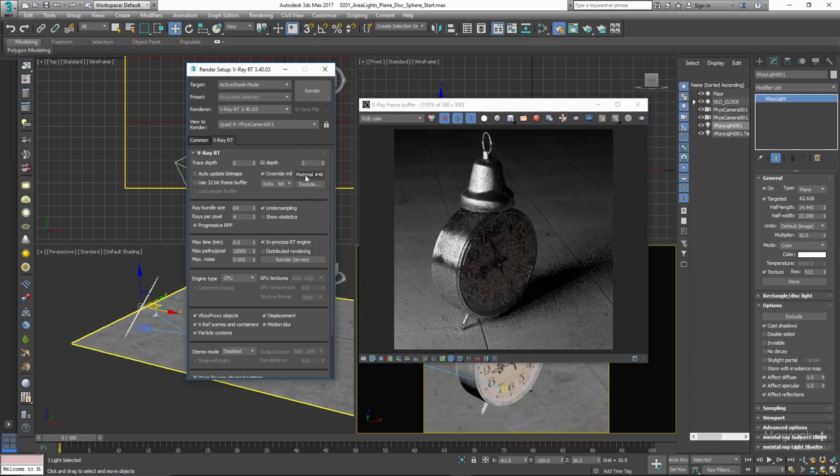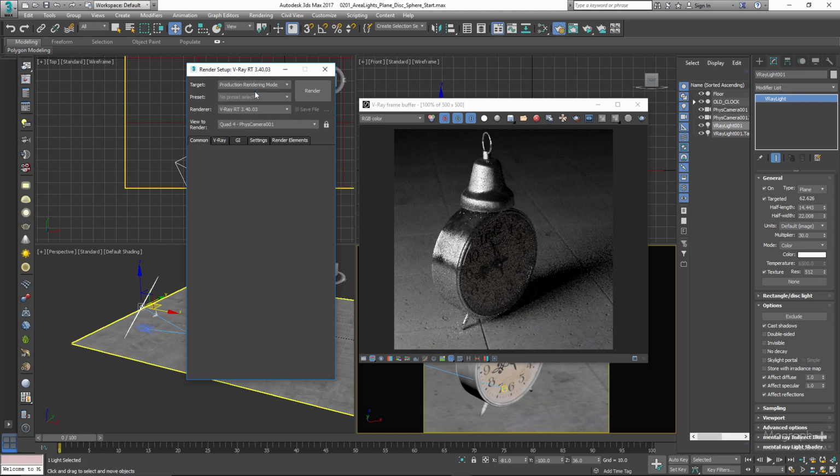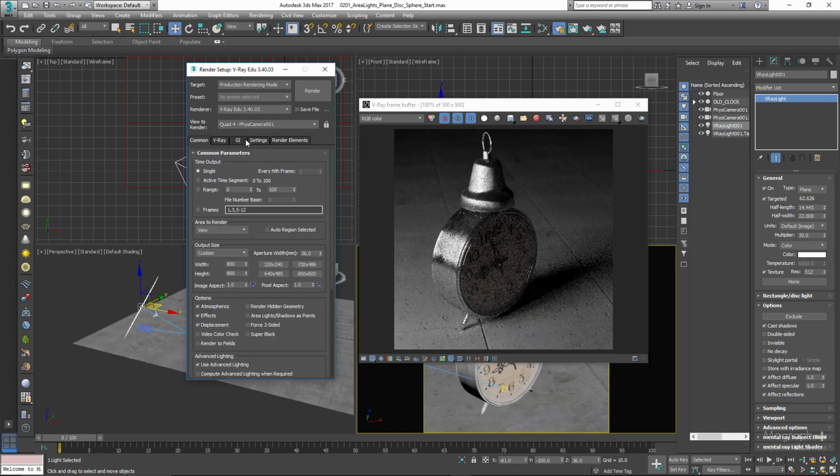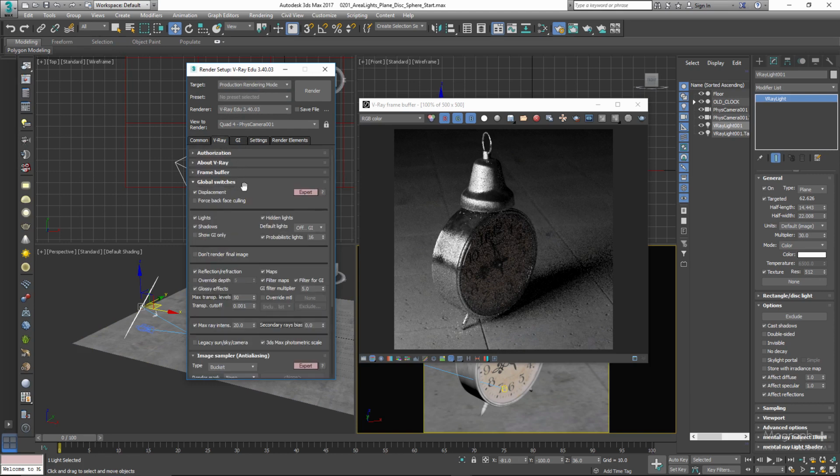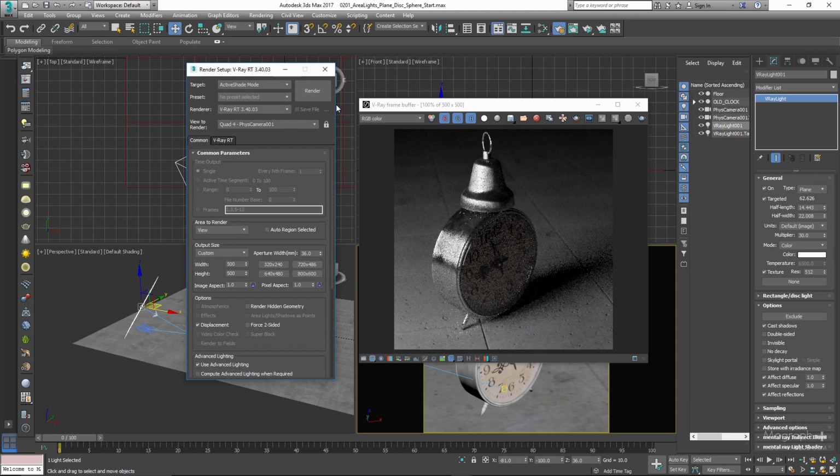Let's copy this material and change the target to production rendering mode. In the V-Ray tab, down in the global switches rollout, enable the override material here and paste instance the same gray material. Now let's get back to the active shade mode and click on render.